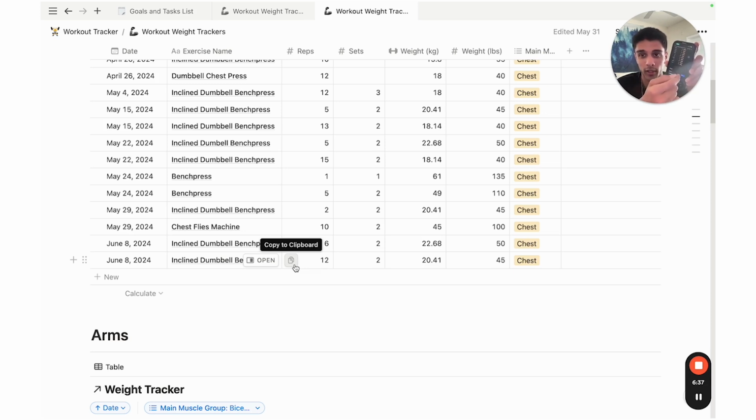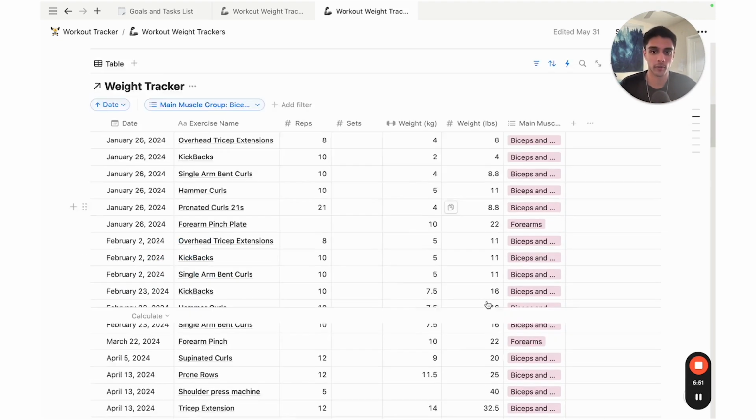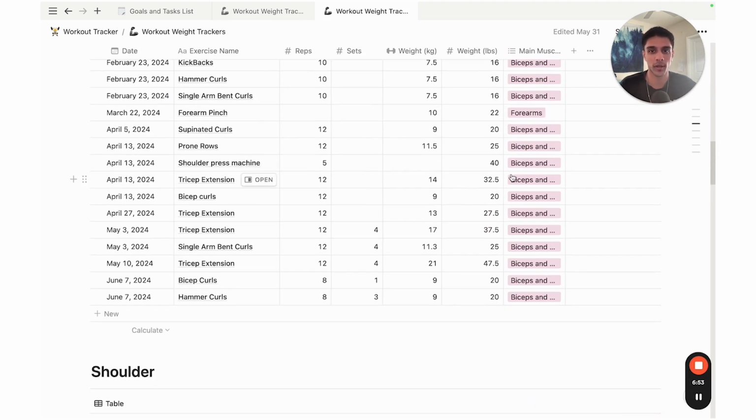I just go and try to see my last weight and the reps that I did, and I just try to up that by maybe 1 rep, or maybe I add 5 pounds. Pretty simple to use even on a phone, which is why I love this tracker. And this is the same for all the muscle groups. I just put biceps and triceps and forearms together.